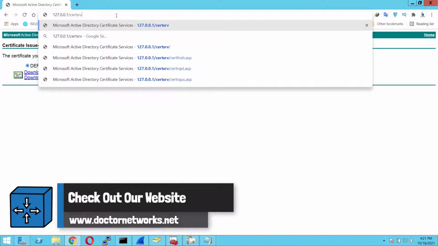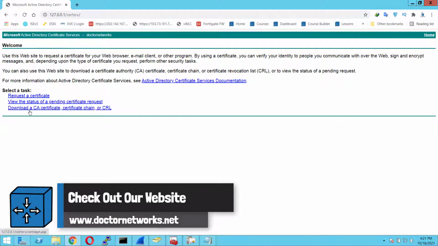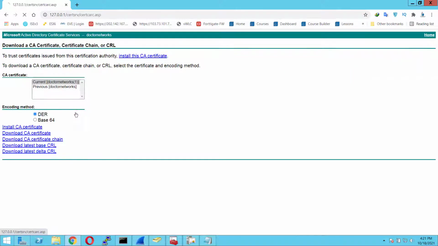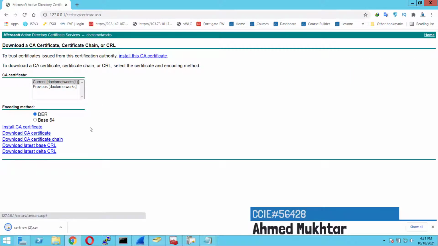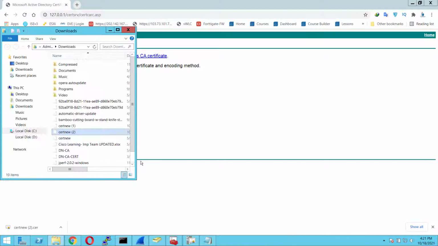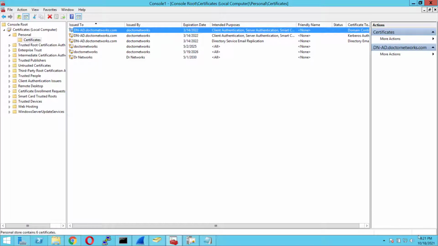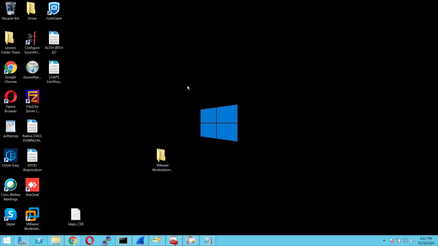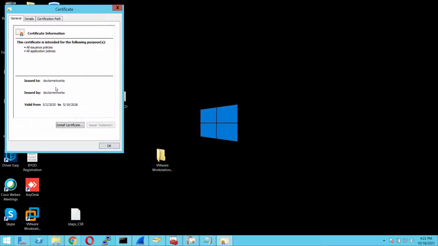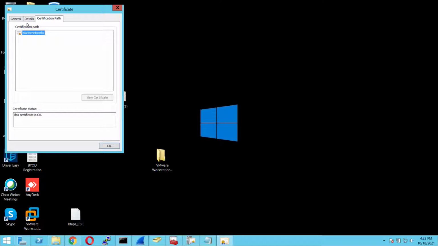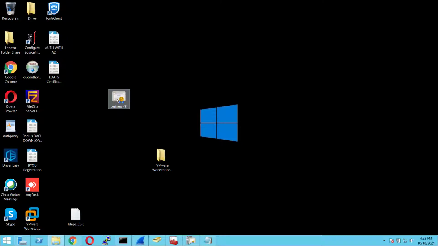So if I go to certificate services, I can actually download a CA certificate or chain. So you could download this certificate, and that is the CA certificate. I'll show in folder. Cut that and put it on the desktop. Okay, put it there. Open that certificate and see, this is the certificate of the root CA, which is Dr. Networks. Now, ISE needs to install this certificate in its certificate store.